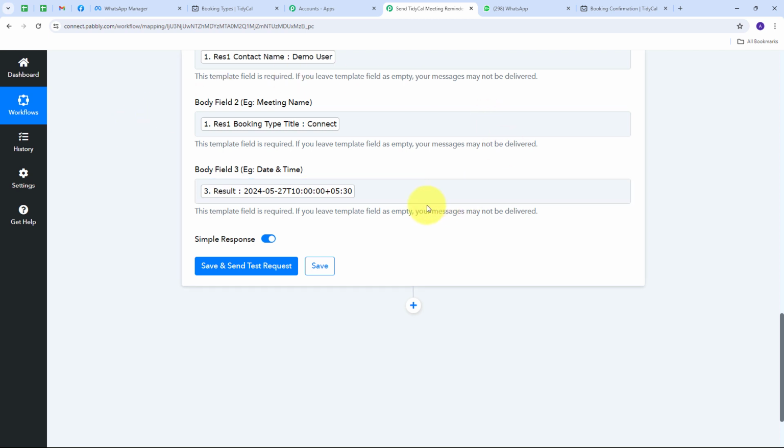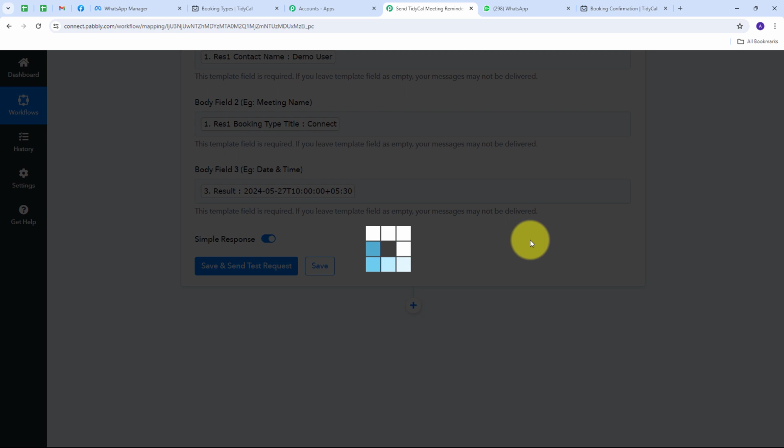Now after mapping, what is going to happen is that as I have mapped these details, I have made these details dynamic. Now whenever I'm going to receive a new booking from my TidyCal account, then automatically all these details are going to get replaced and I'm going to get the new details of the meeting in the real time. Now what I need to do is I need to click on Save and Send Test to Get button.